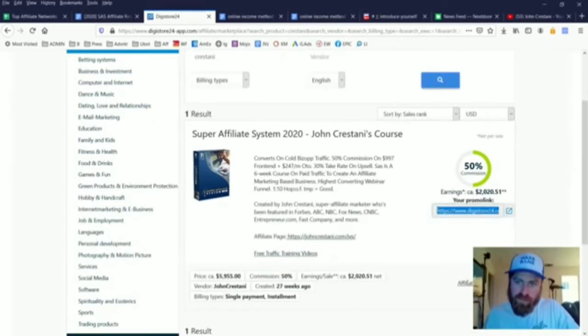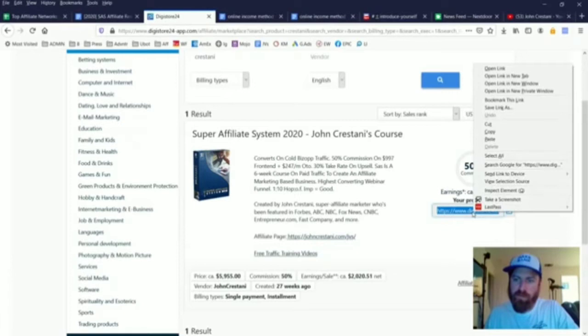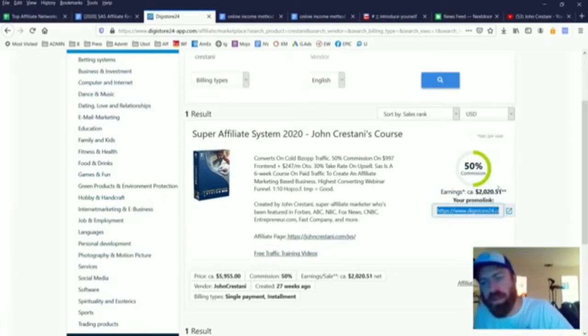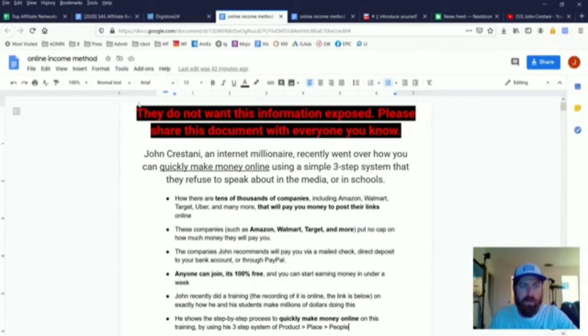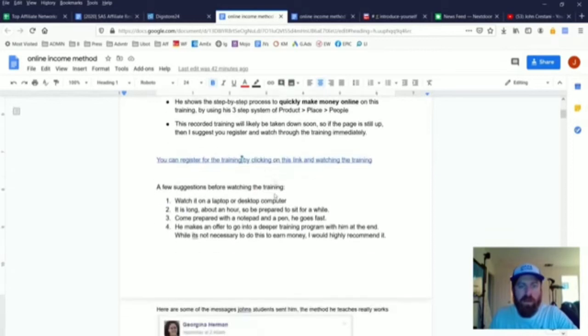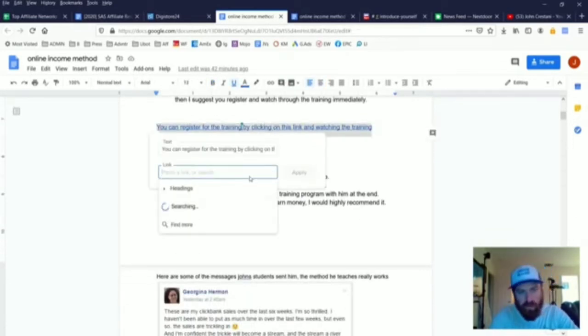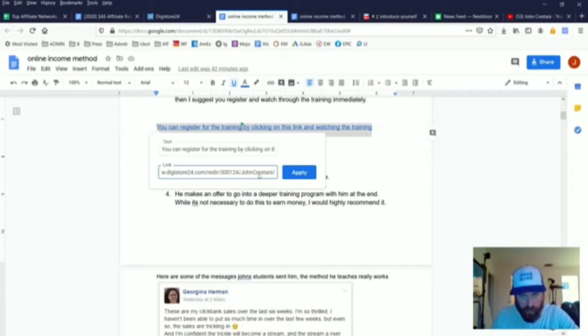So when you're logged in, you will see a link shows up here. It says your promo link, and you'll want to copy this. So just right click and click copy on that link. You could save it somewhere, doesn't really matter. But what's important is that you come over to this file that you got, this Google document, and you go to the link. You're going to click on the link, delete what's in the link, and paste your own link.